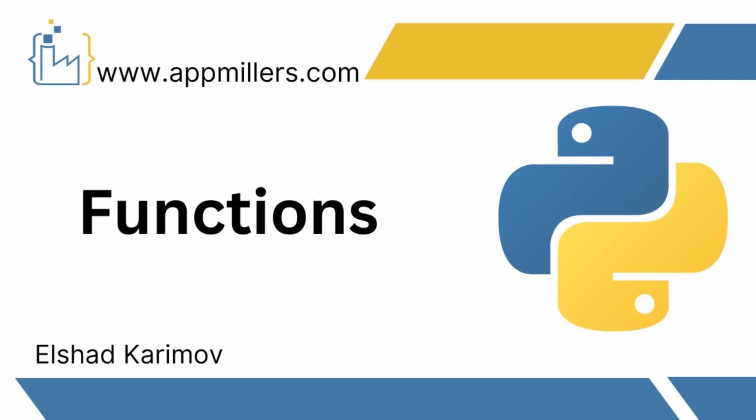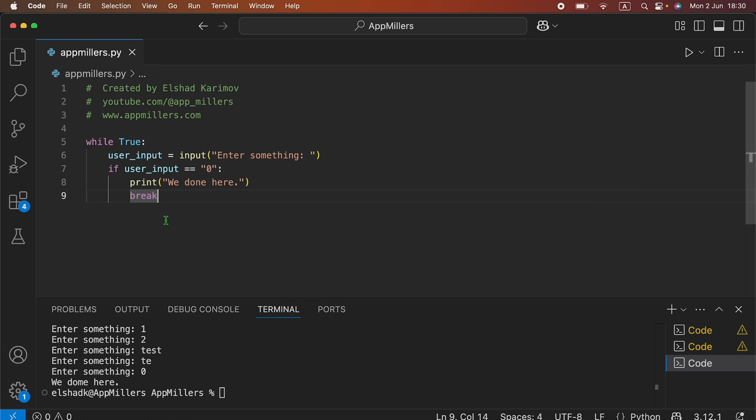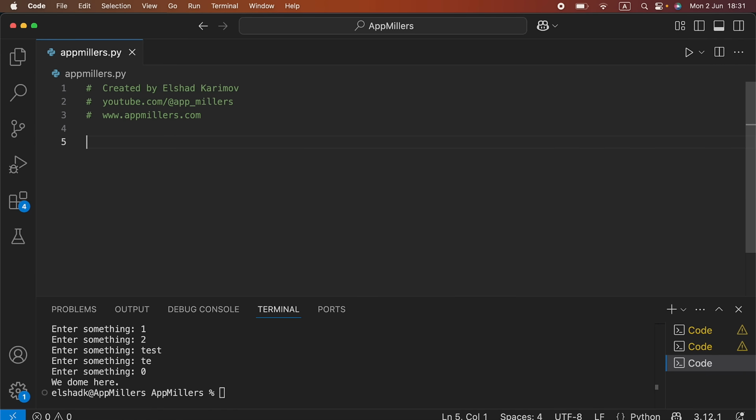The next concept is functions. So what is a function in Python? Functions let you group the code together and reuse it. These are just mini programs inside your program. So I'm just going to delete this. The function can be created using the def keyword.